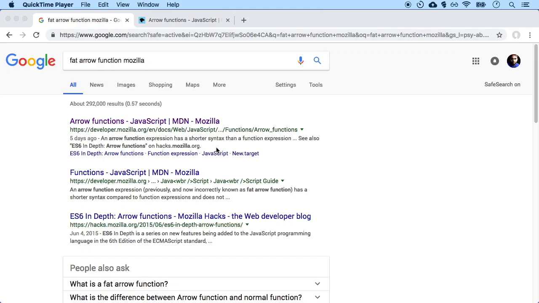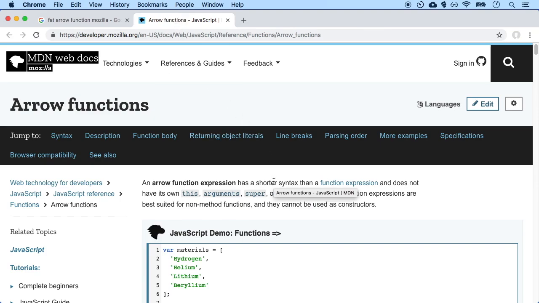JavaScript has introduced a new feature which is called an arrow function. It is sometimes also called a fat arrow function. So if you simply Google arrow function Mozilla or fat arrow function Mozilla, you're going to get the documentation of that particular feature. So let's take a look at what that arrow function really is.